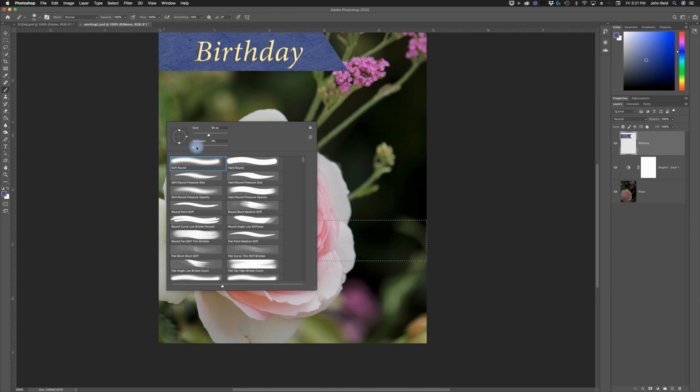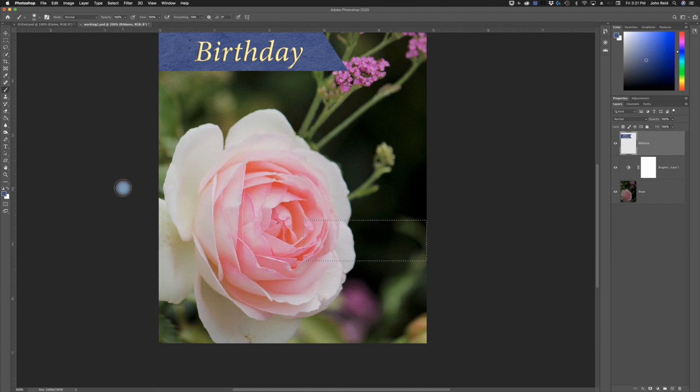We want the brush to be about 65 pixels, adjusted down to roughly 65. You see I'm not exact. We want it to be a soft round, and then we're going to close it off.